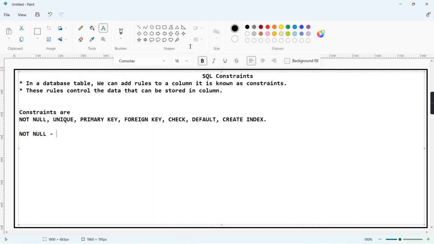Let me add that same point. So the not null constraint in a column means that the column cannot store null value.